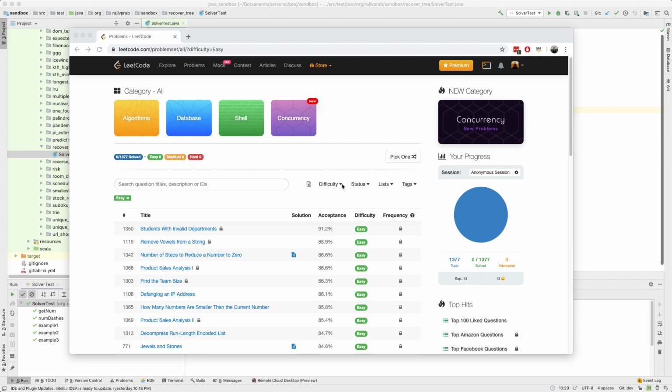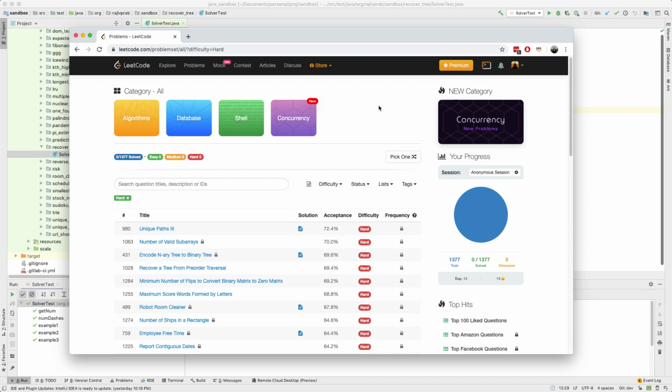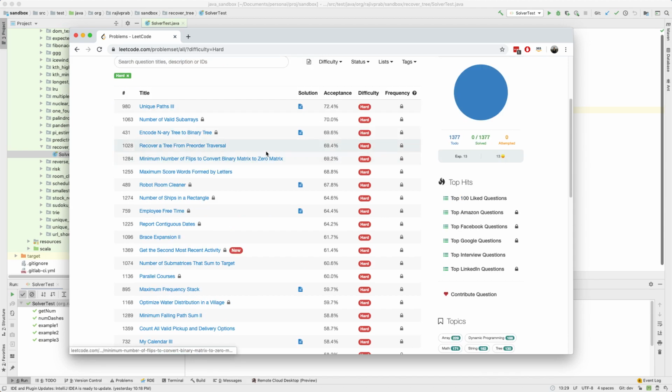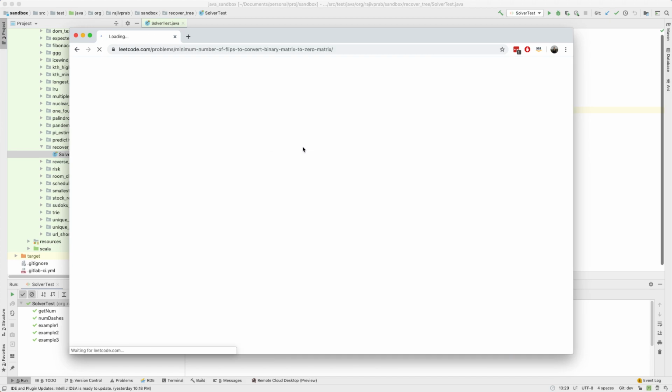Alright, let's get started. We're going to go for a hard difficulty problem. I've sorted it by acceptance rate, just so we can work our way towards even harder problems as time goes on. I already did this one, and I've done this one, so okay, let's move on to this one. Minimum number of flips.